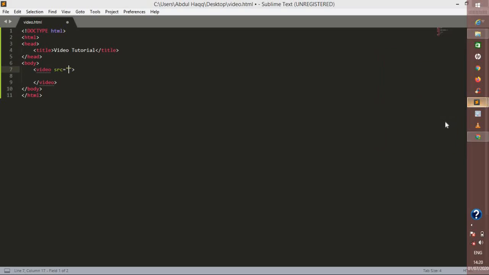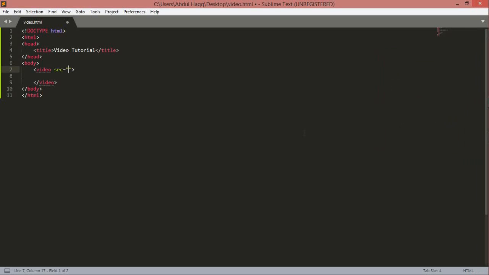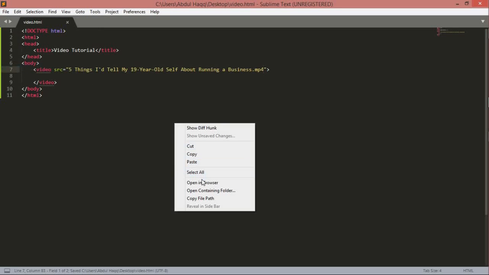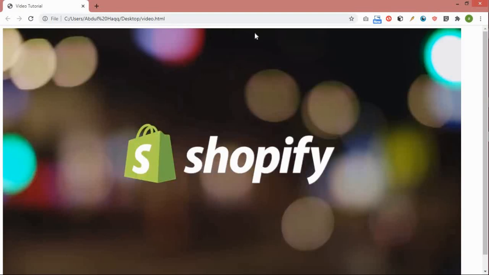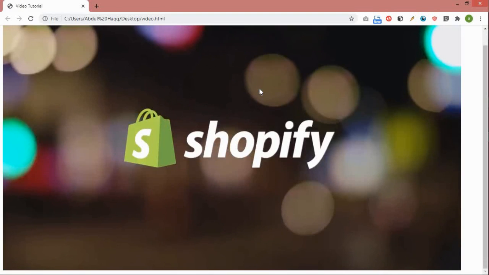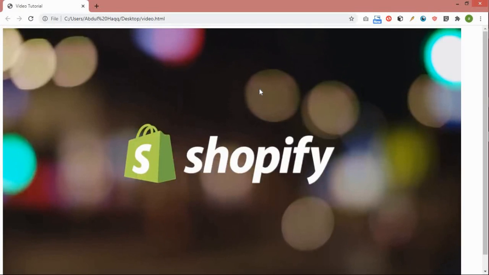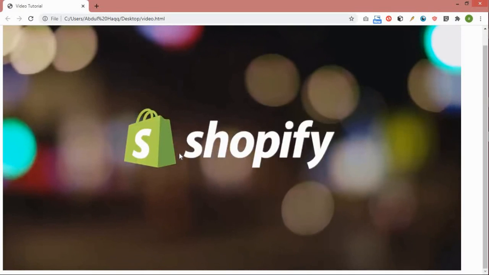So we'll go back to our text editor. I will paste in that and we'll type in .mp4. So let's save this and open up in the browser. So you can see here we have our video, but it's just too big and it's not even playing, doesn't have any controls, just there.